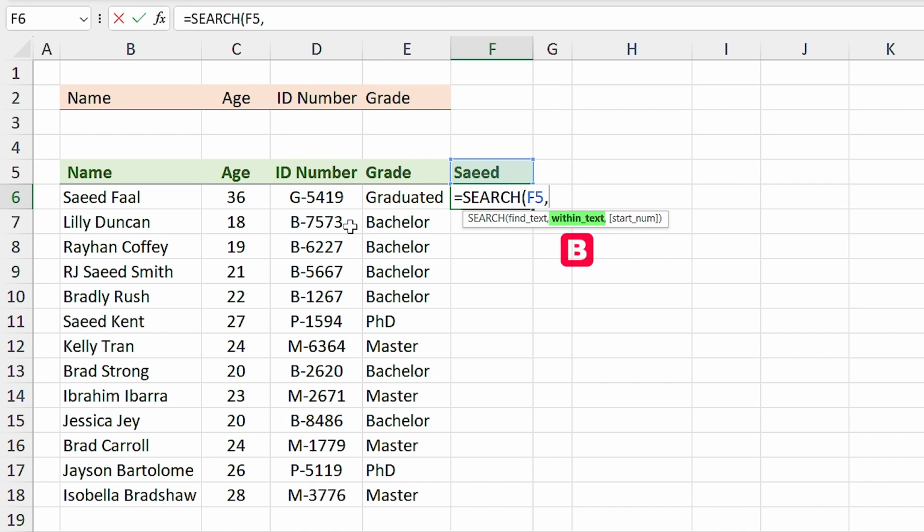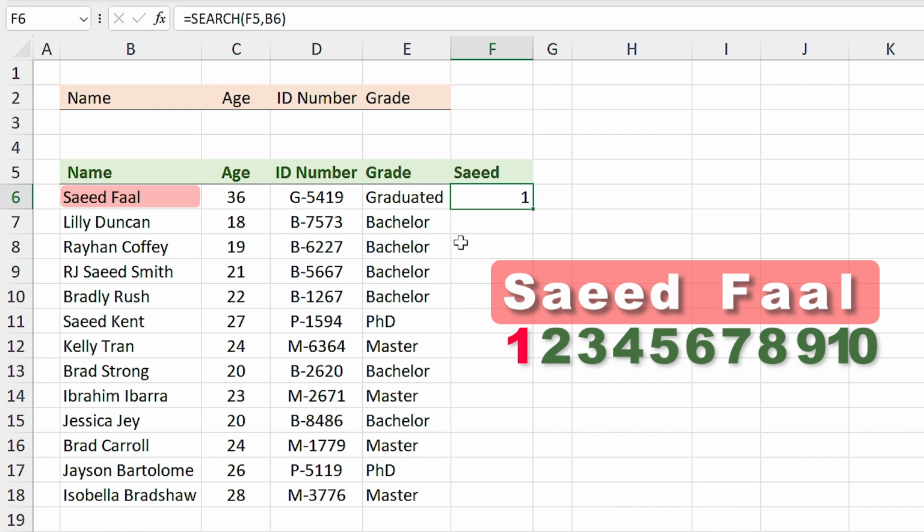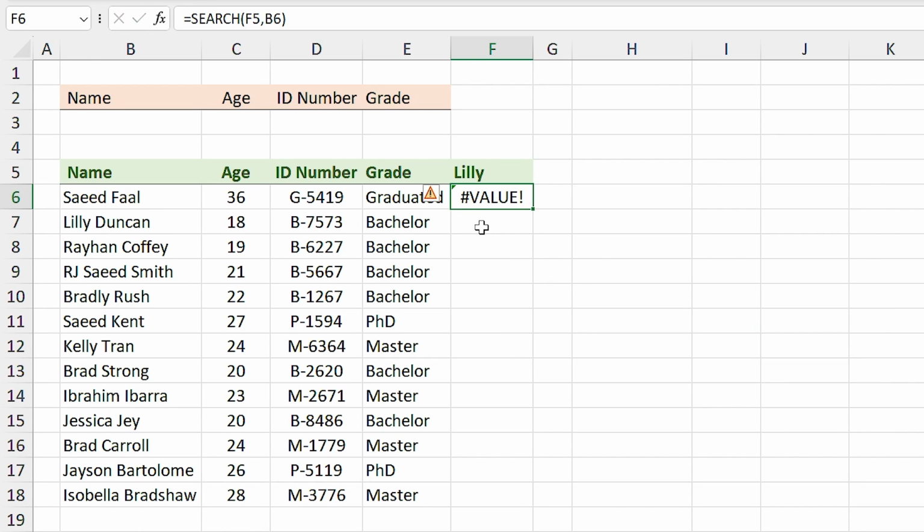The second part of the argument is within_text, and you have to select the cell that you want to see if the searched item is in it or not. I am looking for Saeed in this cell, enter. The result is 1. It means Saeed starts from the first character in the cell. If I change Saeed to Faal, the result is 7. And if I change Faal to Lily, I get an error, which means Lily doesn't exist in the selected cell.